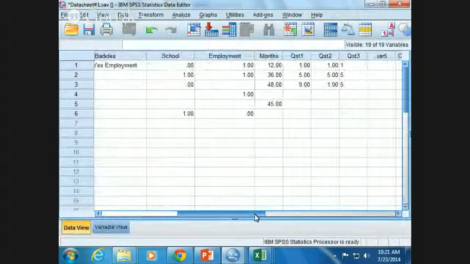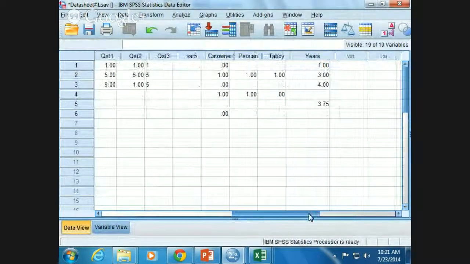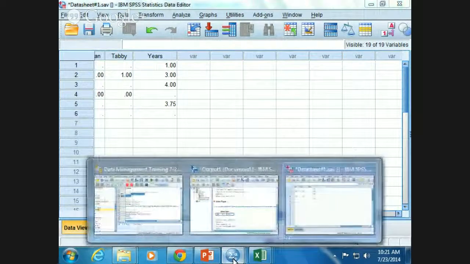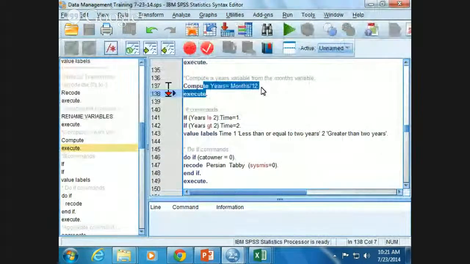So here are months, and here are years. You can use multiple variables or different functions when you use the compute command. So another way to create variables is to use the if command. In this case, we want to create a variable called time, and all that we really care about is whether it's less than or more than 2 years.